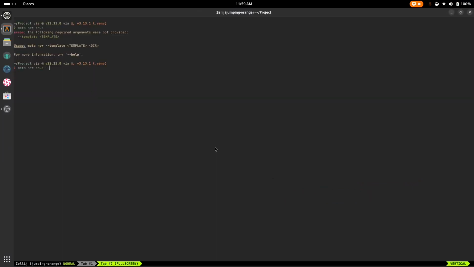So let's create our first backend application with Metatype. First, open your terminal and enter the following command: meta new, and specify the template you want to use. For this tutorial, I'll use the Python template.